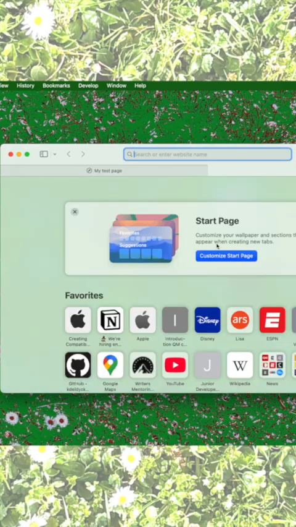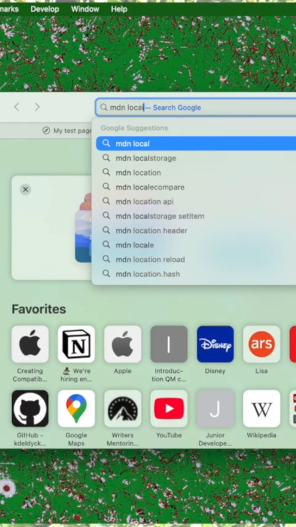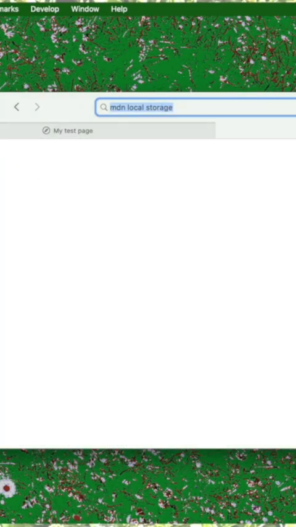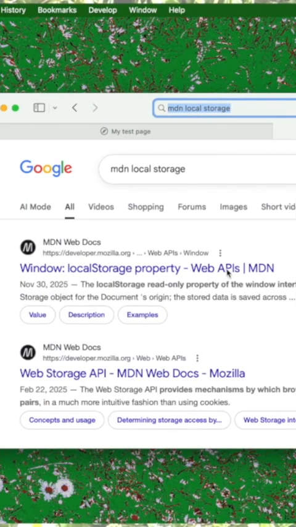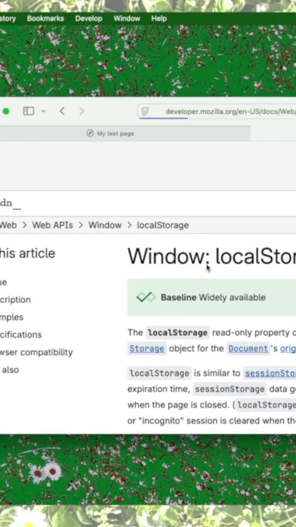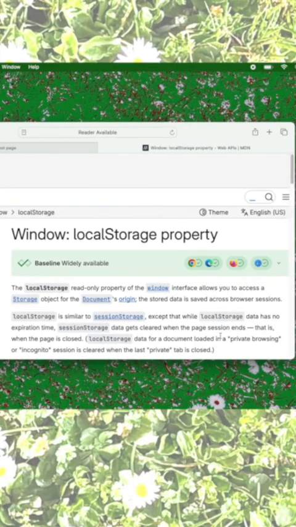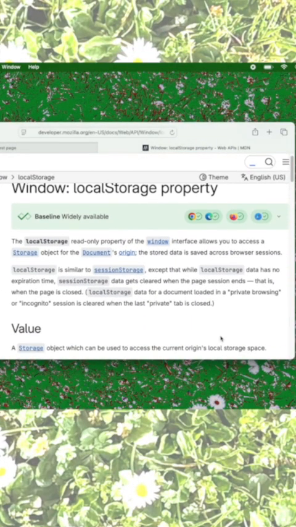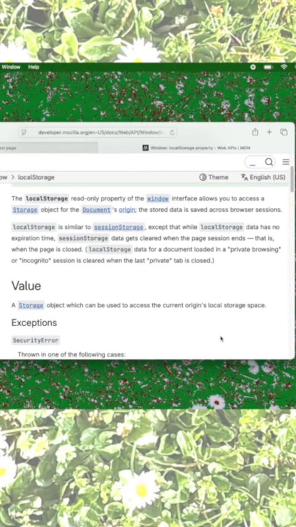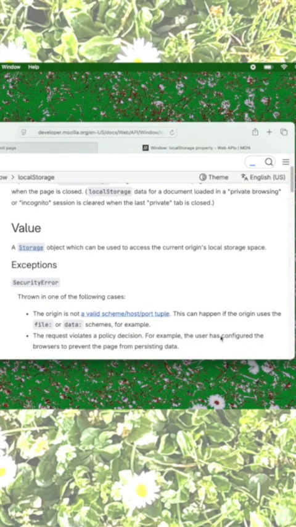Open up a new tab and search for MDN local storage. The top link should be the one we want, window: "local storage property." Basically, local storage is a place that your JavaScript code can store some data. It's a key value system, which means you store some data under a particular key. And later, you can retrieve it with the same key.